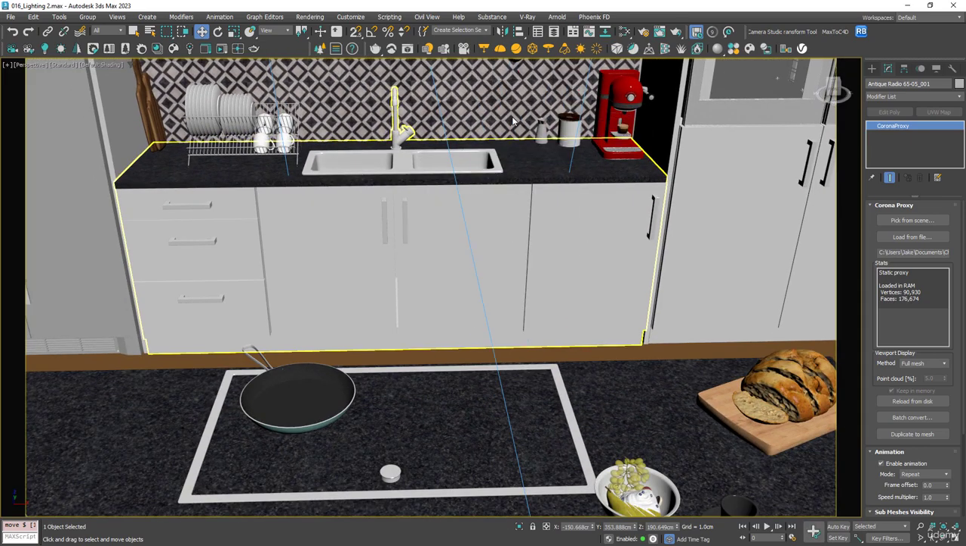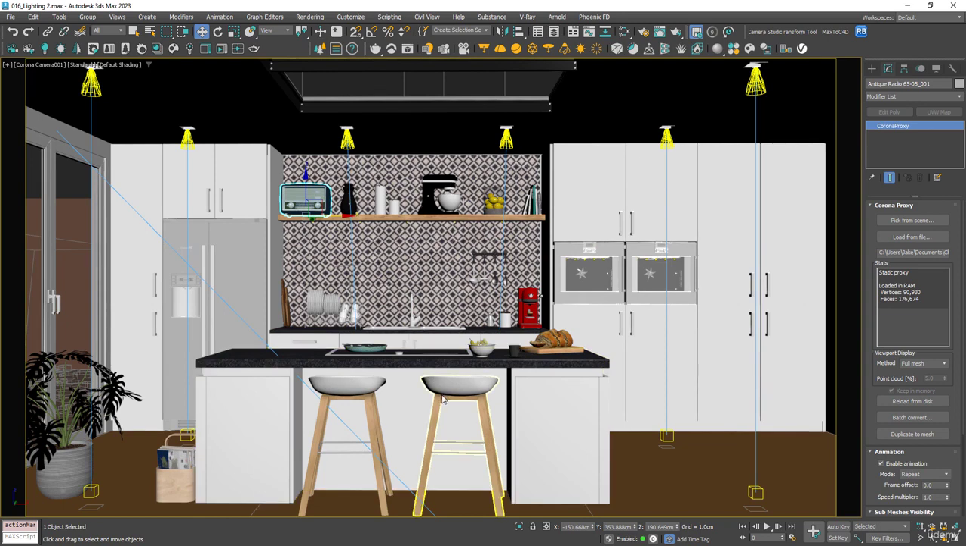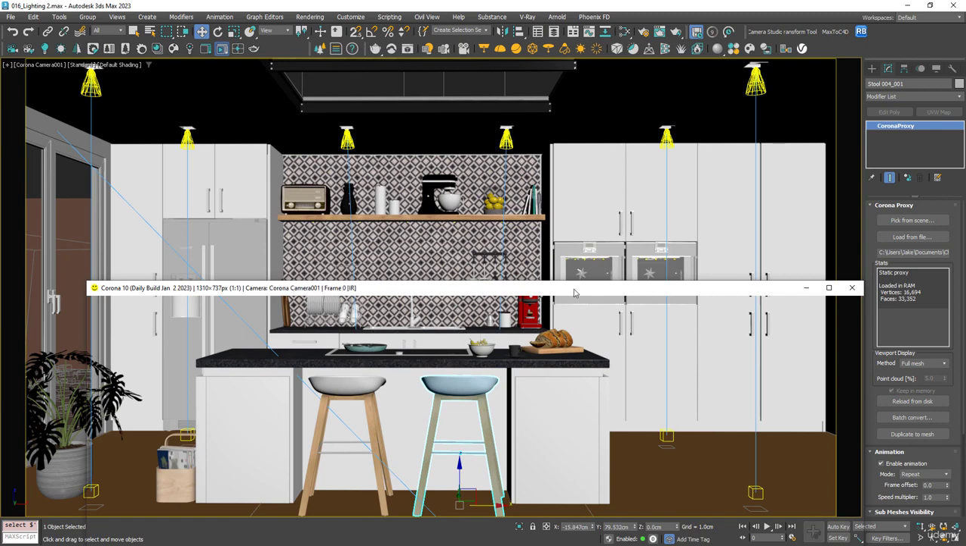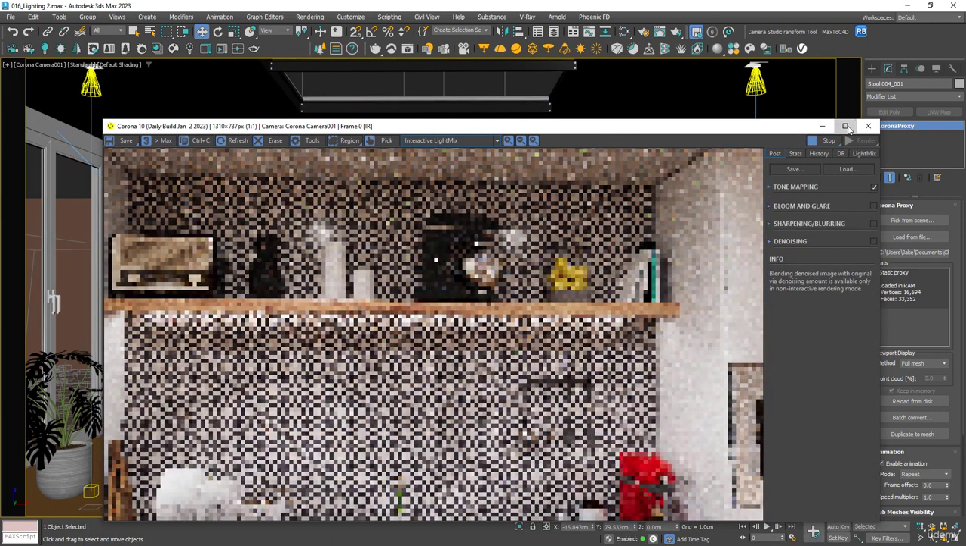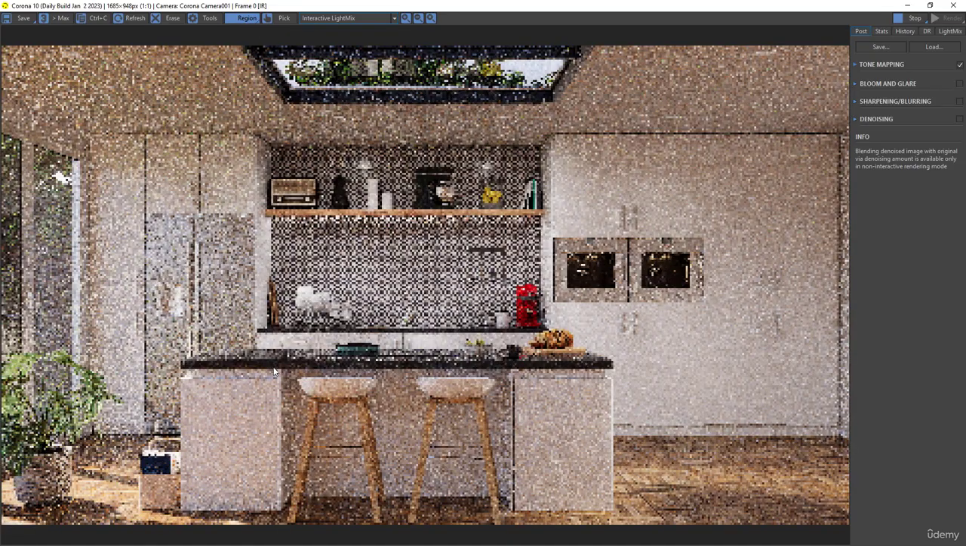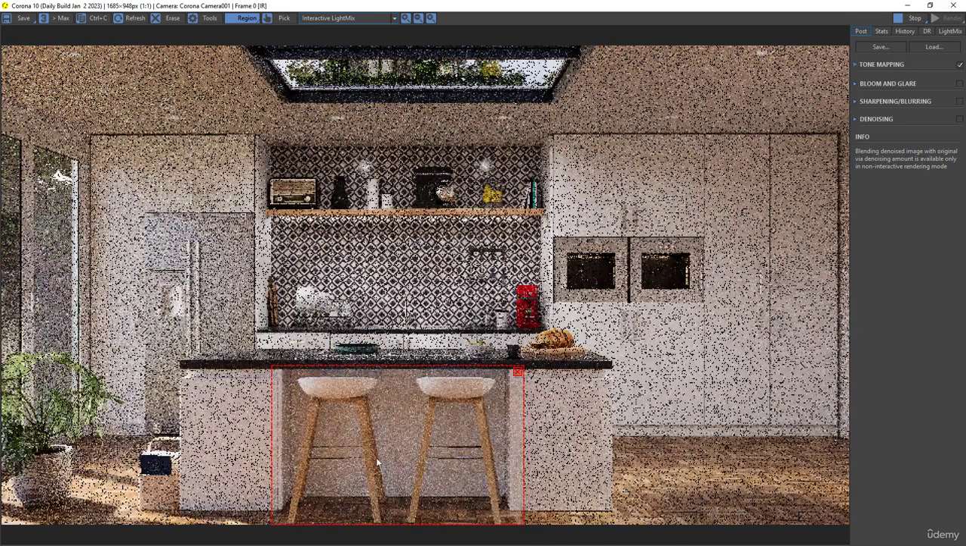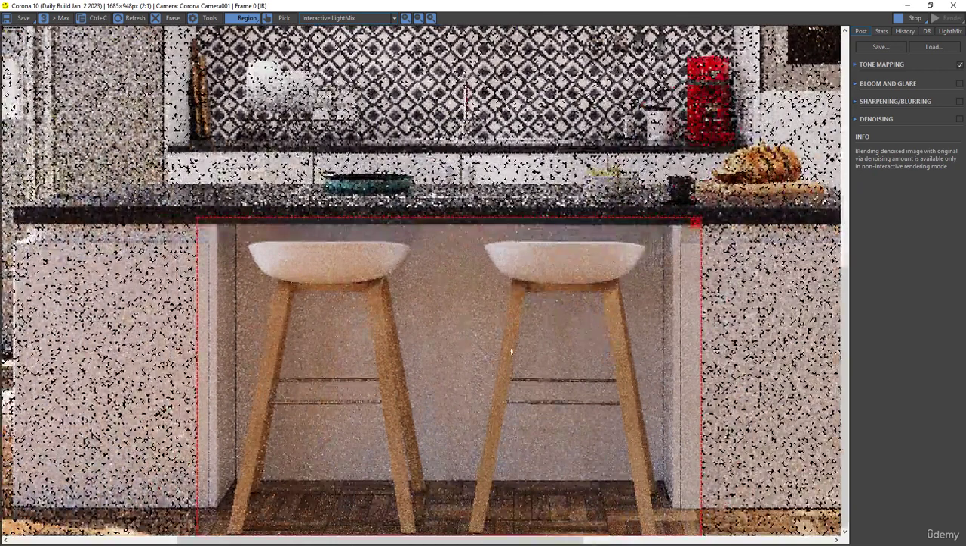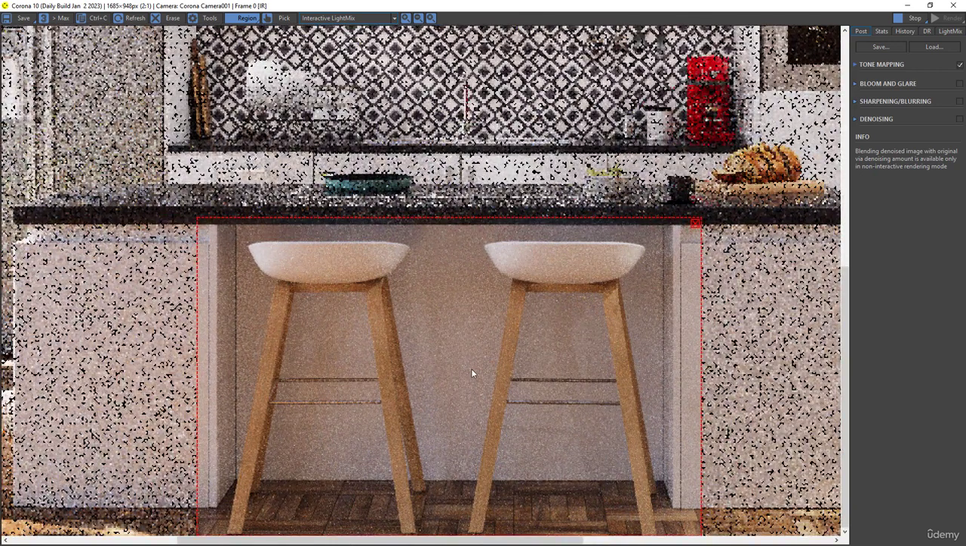So let's unhide all, go back to the camera, and one last thing I want to do is, because we instanced these two chairs, they're exact clones of each other. So let's run another interactive render. I'll make that full size, and this time I'm going to use the region tool. So I've selected that and click and drag, and now this is only going to render our selected area, and this is useful if you just want to render a small part to see what's happening.